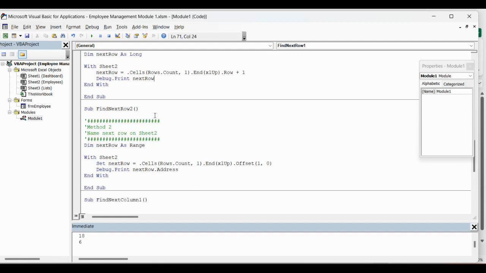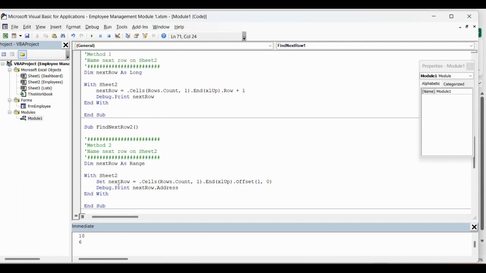Now, for the second method, I'm going to Dim NextRow As Range. For this one, I Set NextRow, and I'm going to do everything the same, except I'm going to say .Offset. Now, an offset is simply a shift, and you can control the way you shift it. We're only going to be using this with the range. I want to shift it down one row, so I put a 1 in the row. I don't want to change the column or where it starts, so I'm going to leave that as 0.